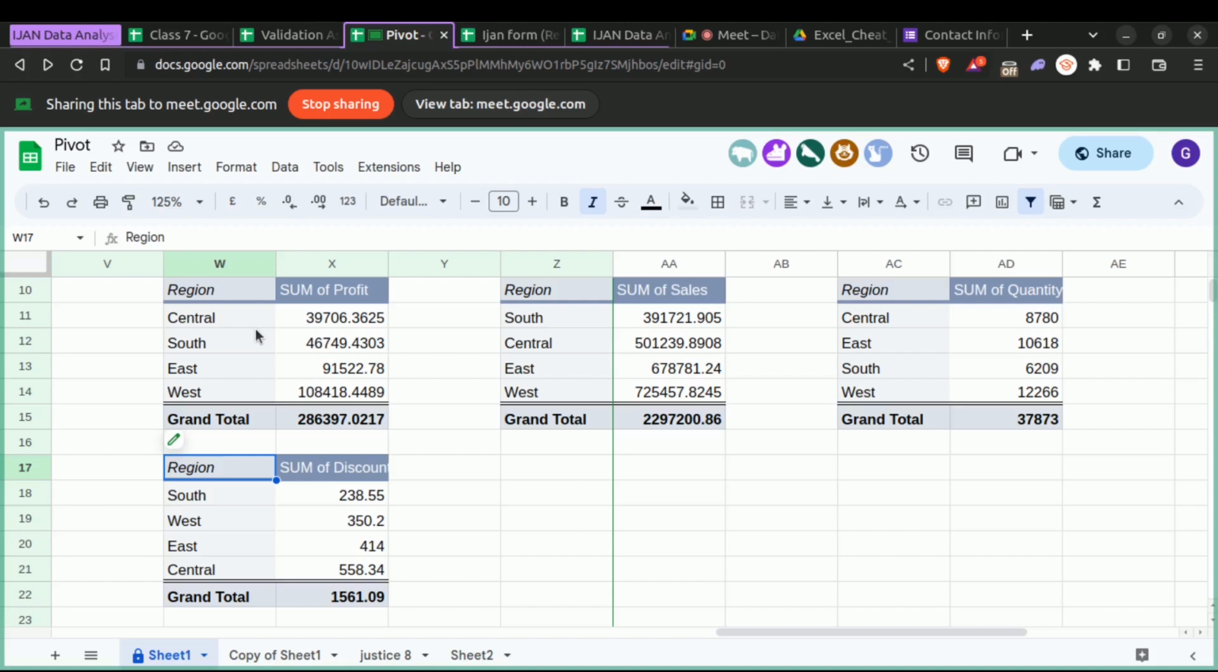It looks like when it comes to discounts, the south region offered more. The central region offered more discounts, but they still did not do well in profits. They still did not do well in sales. They still did not do well in quantity. So maybe they were thinking that if they offer more discounts they will get more customers and more sales, right? But the reverse was the case.